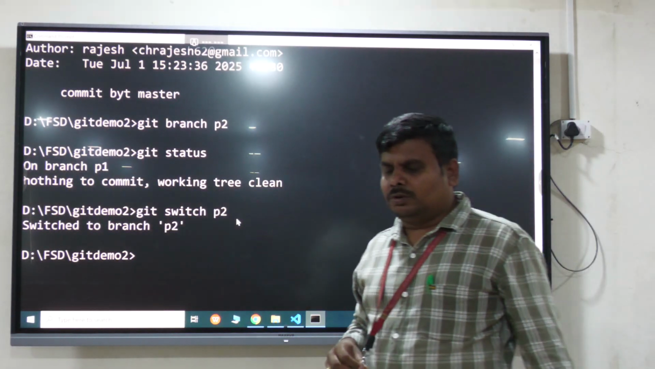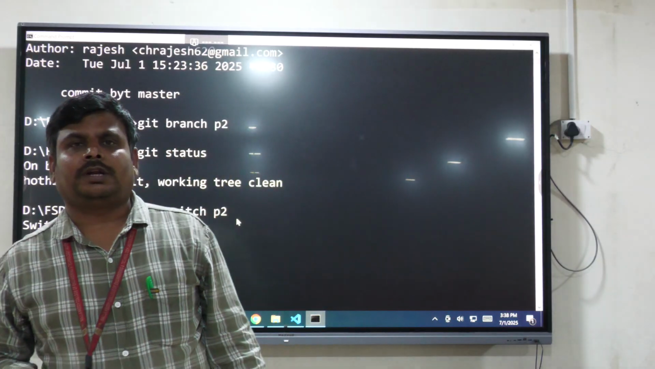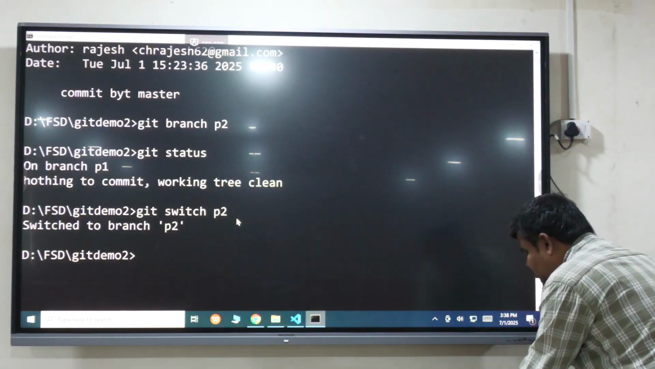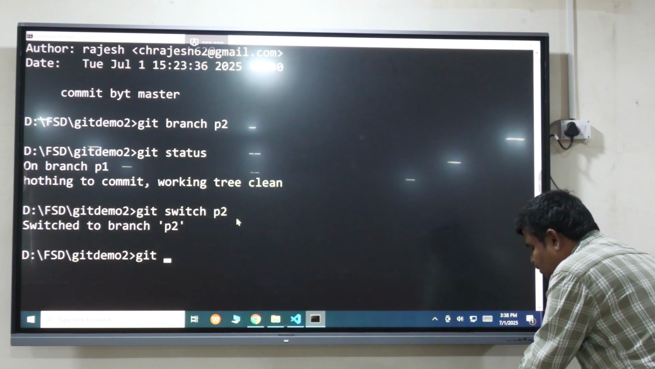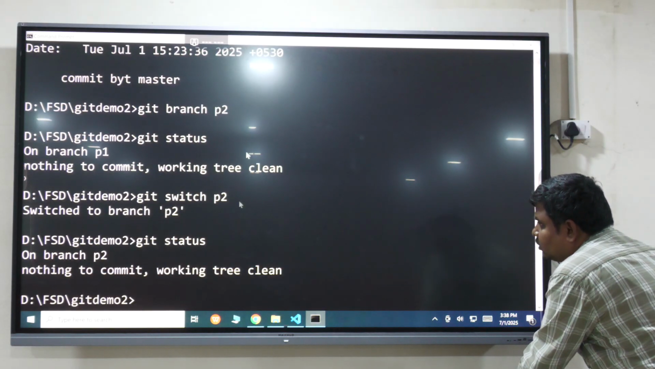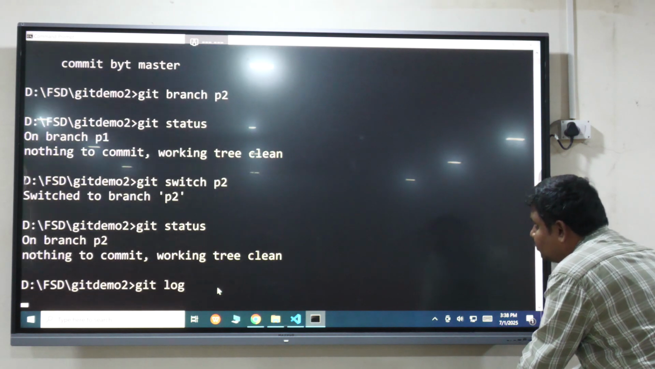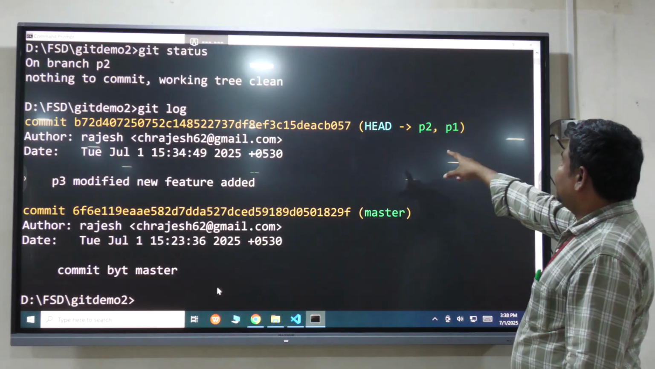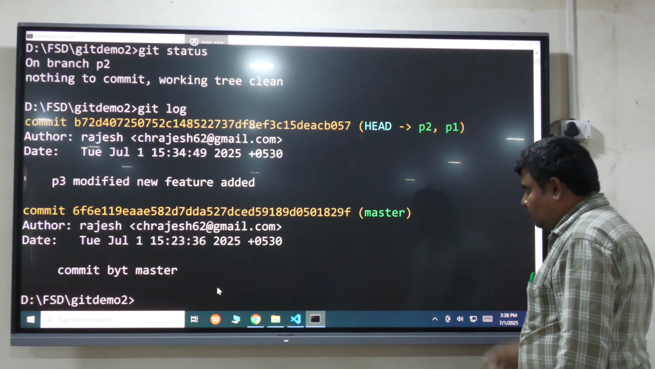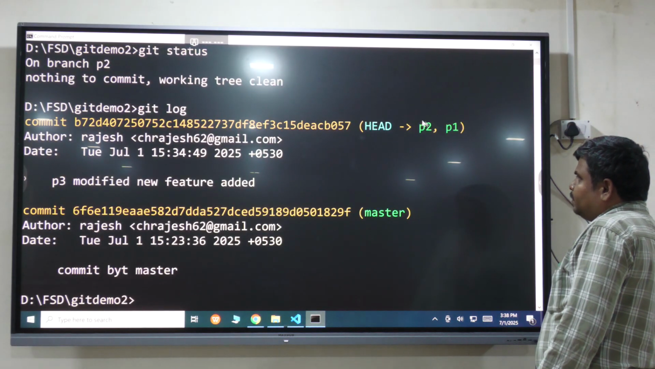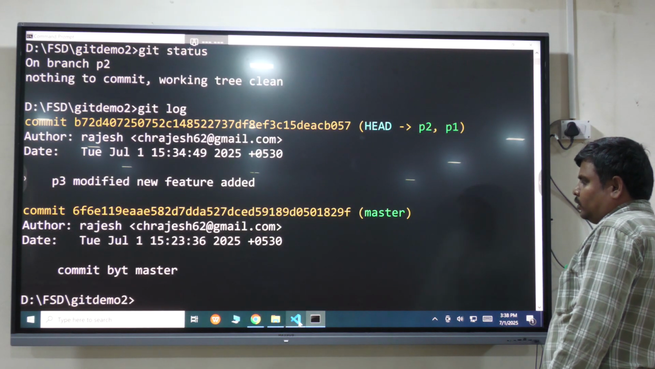Suppose I want to add one more functionality which is being developed by programmer 2, a new feature. So P2 has been added. Now if you check the status on P2 and see the git log, please see here. Head is pointing to P2. Now I am under the version P2, the new feature by programmer P2.